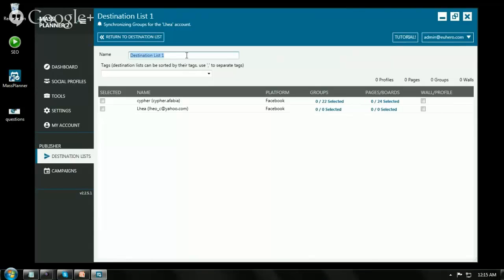Because we're targeting the dog training niche, we'll be naming this the dog training list. As you can see, there are two social profiles. Let's select the cipher because I want to use my personal account to publish a post using a campaign that we will be creating. So select this social profile. And now I want to publish on my wall. Mass Planner has the ability to publish on your wall just by checking this checkbox under the wall column.